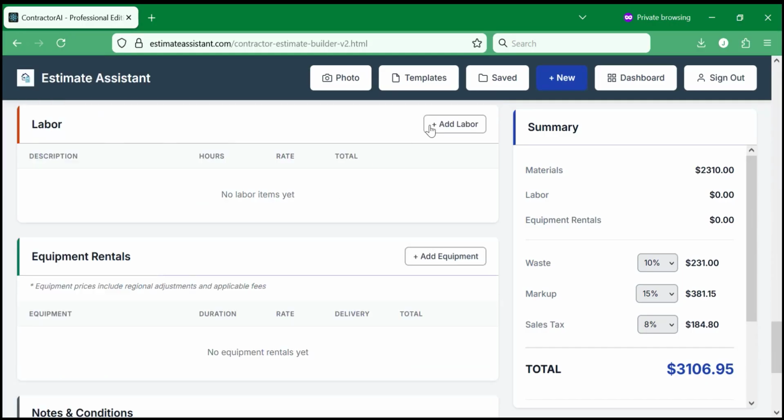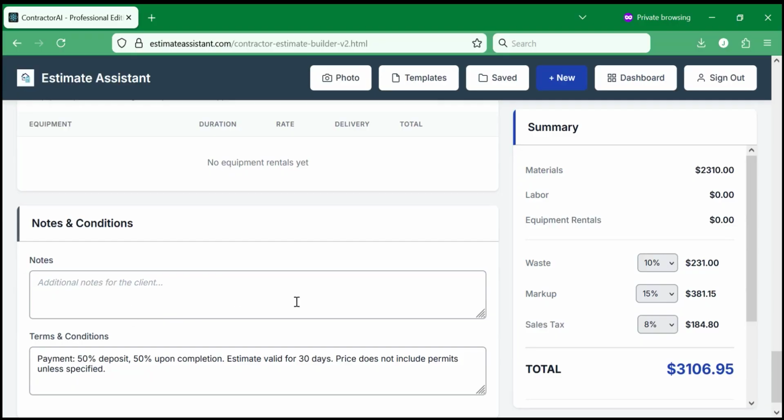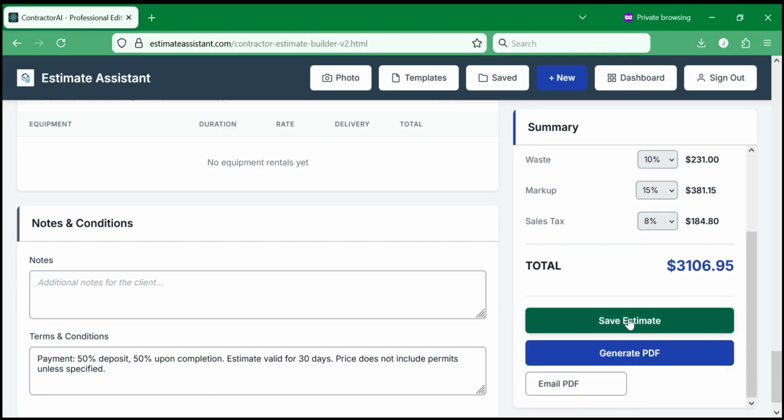Now go down here, you can add in labor, add in equipment rentals, notes and conditions. Then you go over to the summary, you put in your waste, your markup, your sales tax. You save your estimate, then it'll generate a PDF.